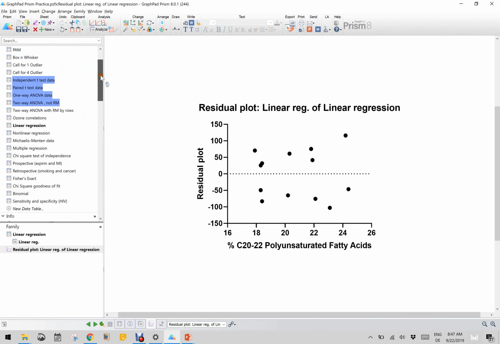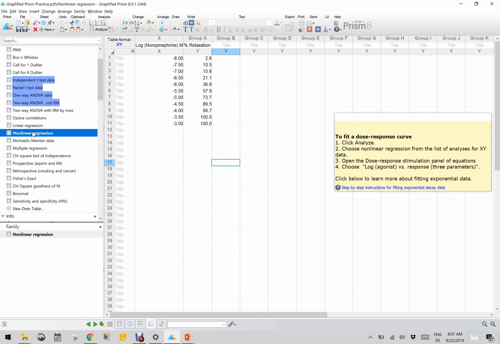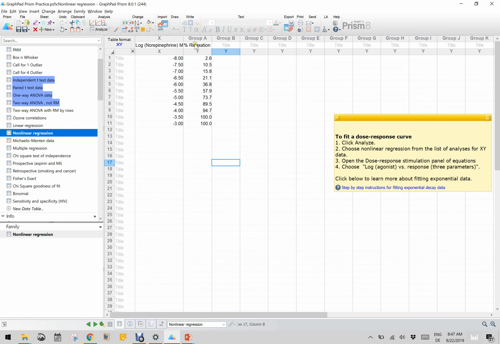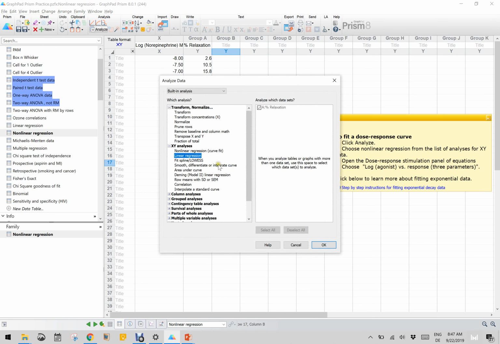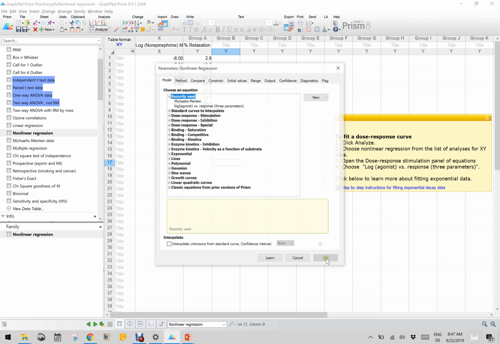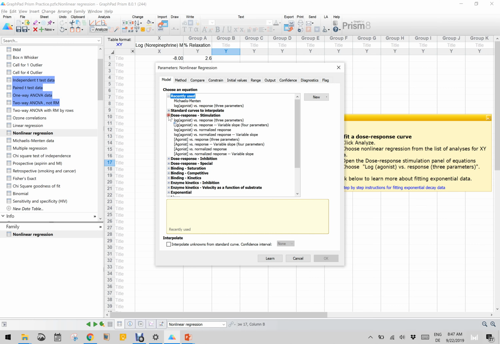Now let us go with the third set of the data, that is non-linear regression of log norepinephrine and percentage bladder muscle relaxation of one young rat. So we will have to do a non-linear regression. For that we click analyze. So instead of linear we'll go with non-linear regression. I click OK. Non-linear regression has several models, so which model to use? In this case it is log agonist versus response, 3 parameters. So dose response curve, I click OK.